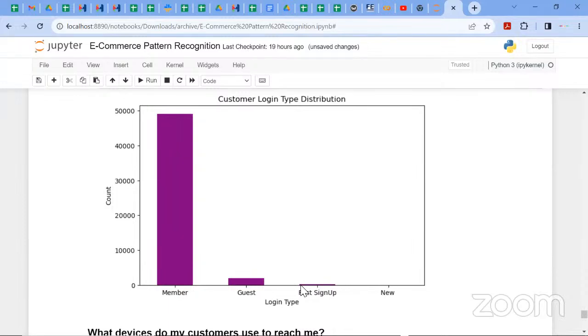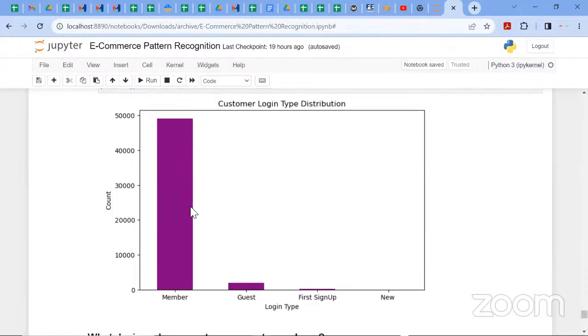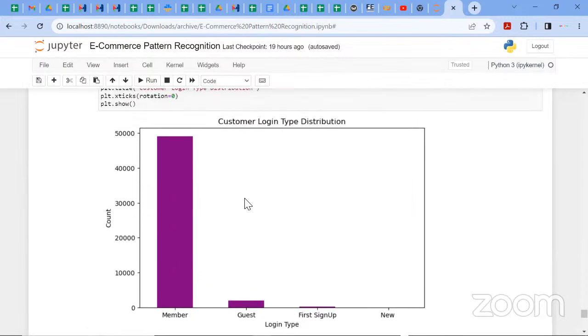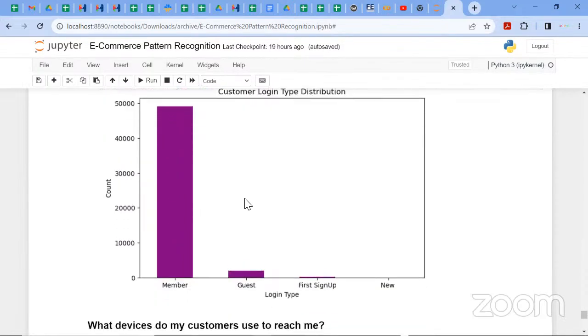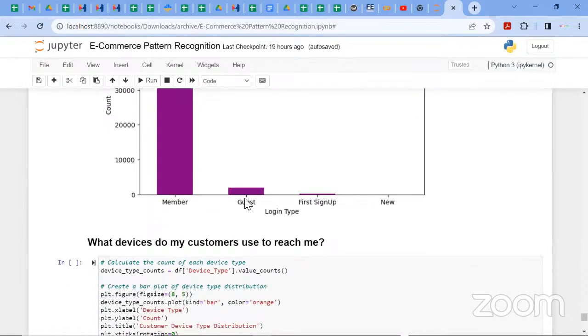That's new members or even first sign up was low. So it was your pre-existing customers that made more purchases in this particular data set. Then there's another analysis you can draw out from your data.